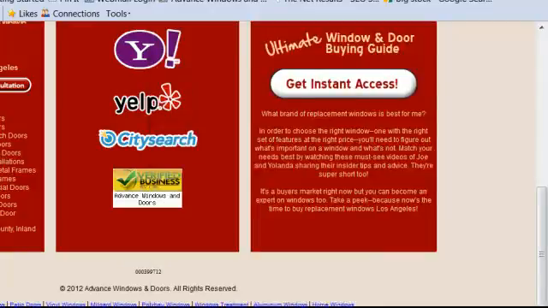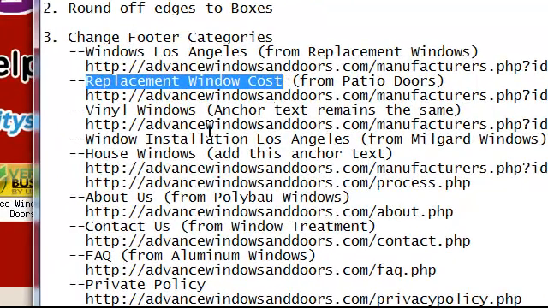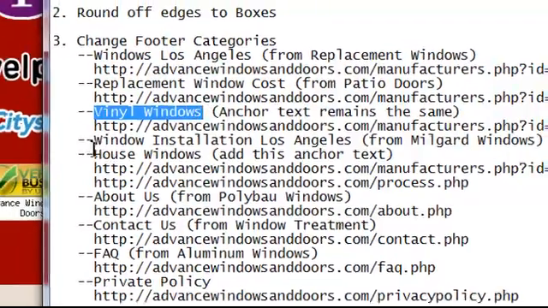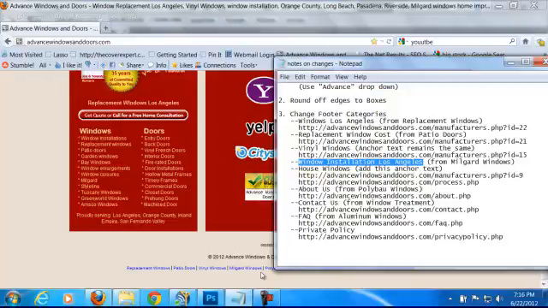And then the next one, patio door, instead of saying patio door, it's going to say replacement windows cost. The next one, vinyl windows, is going to say the same, so you don't have to change anything. Milgard windows is going to change to window installation, and it's going to stay on the same Milgard page. House windows is going to change from Polybell, or I forget how it works. But anyway, you'll see the list. The list will make sense. You just go down one by one, and change these and relink them.